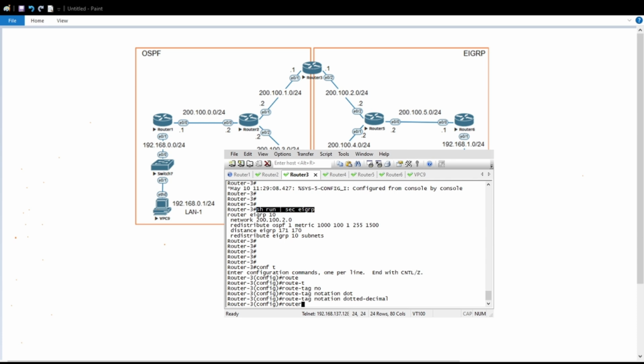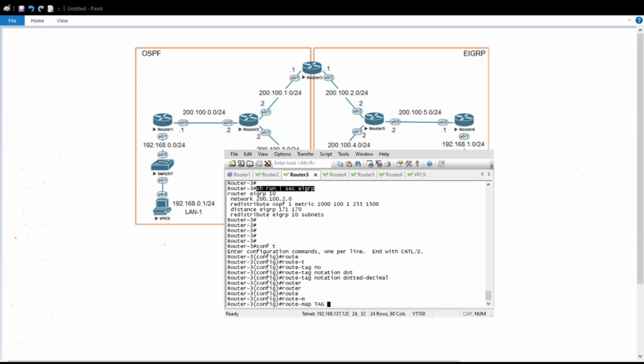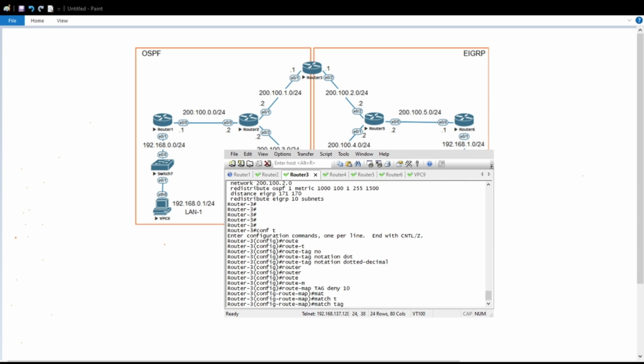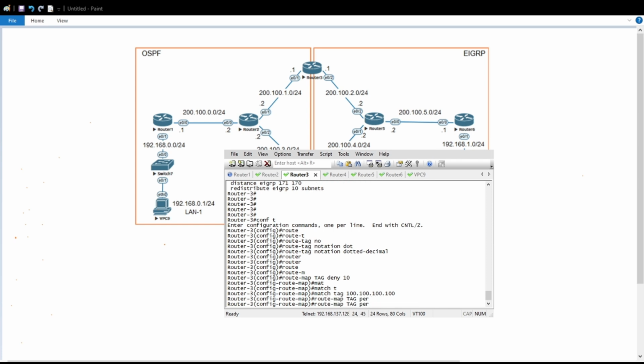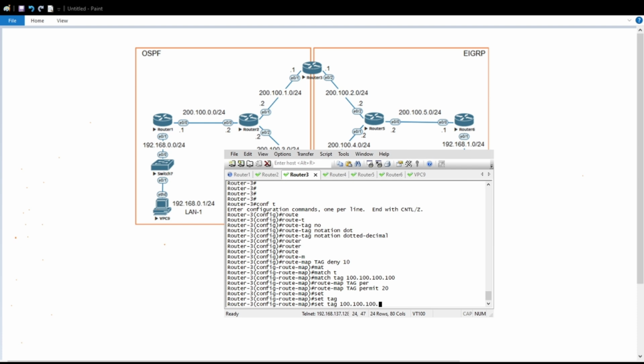Now we have to create the route map. We will give it the name tag. We will match the tag here, let's say the tag will be 100.100.100.100. Now we will create the second statement here, and now we will set the tag here, 100.100.100.100.